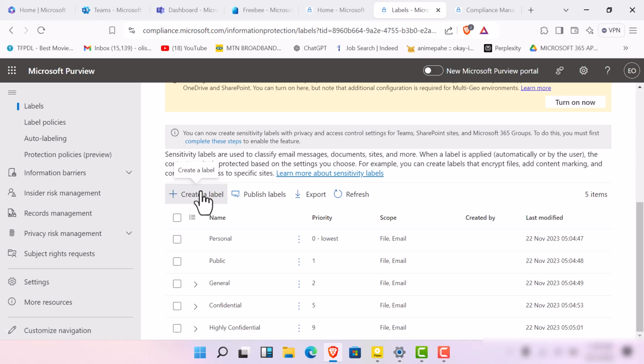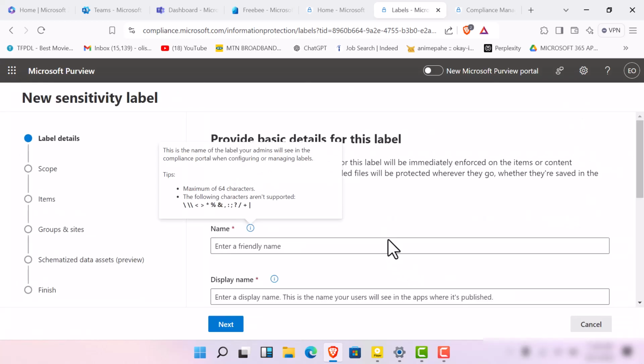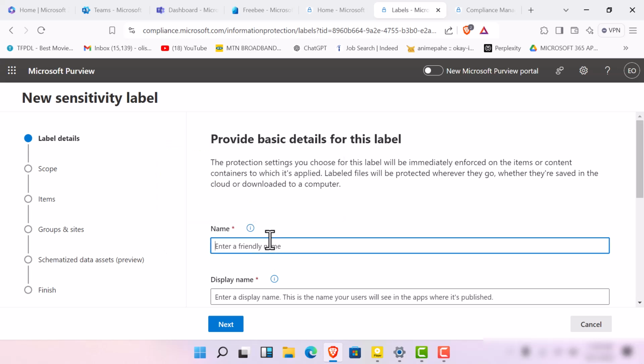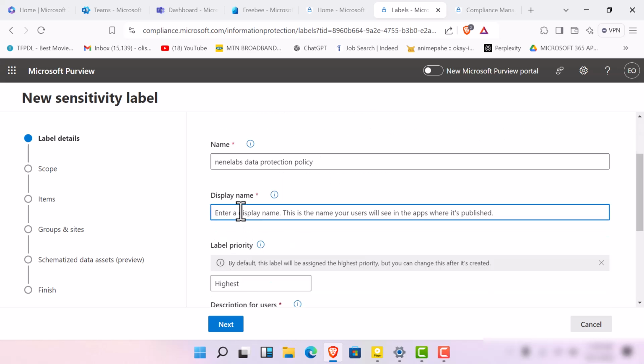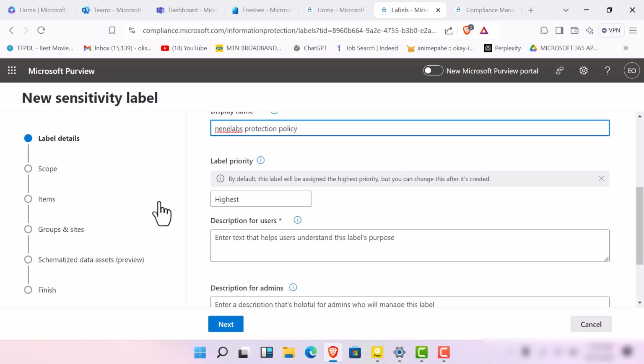So click on create a label. For this label, you see Nene Labs data protection policy, then the display name Nene Labs protection policy. Under labels, assign the highest priority. You can give it the highest priority.